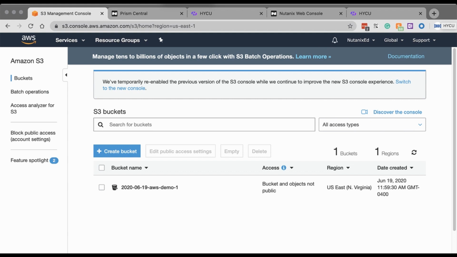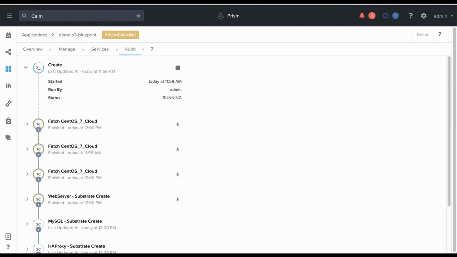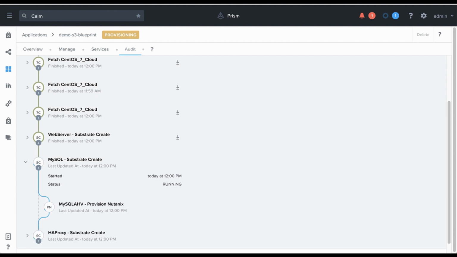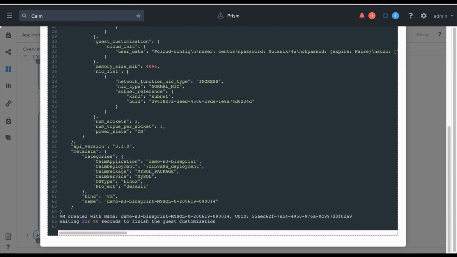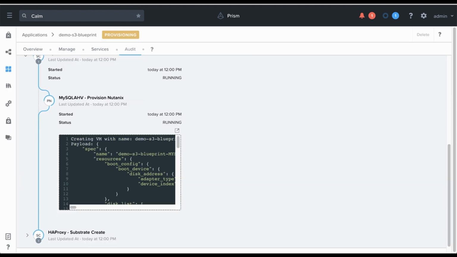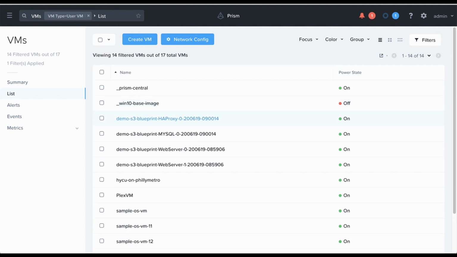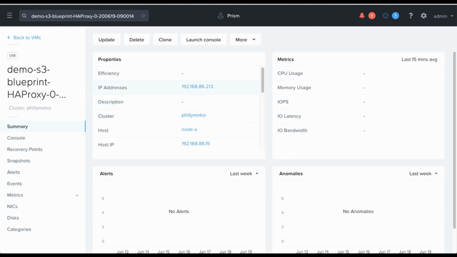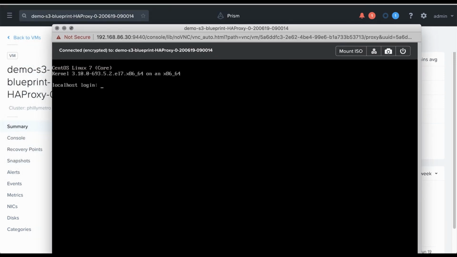What we'll do now is we'll go back into Prism Central, and you'll see that the blueprint has kicked off and it started to deploy those VMs. If I click on one of the VMs that actually has a task running, I can click on that and you'll see I can pull out what's going on. You'll see the script that is currently running. If I go back to VMs, you'll notice that the 4 VMs that we're deploying have appeared, and I could go into them and I could launch console and you'd see that they're up and running.